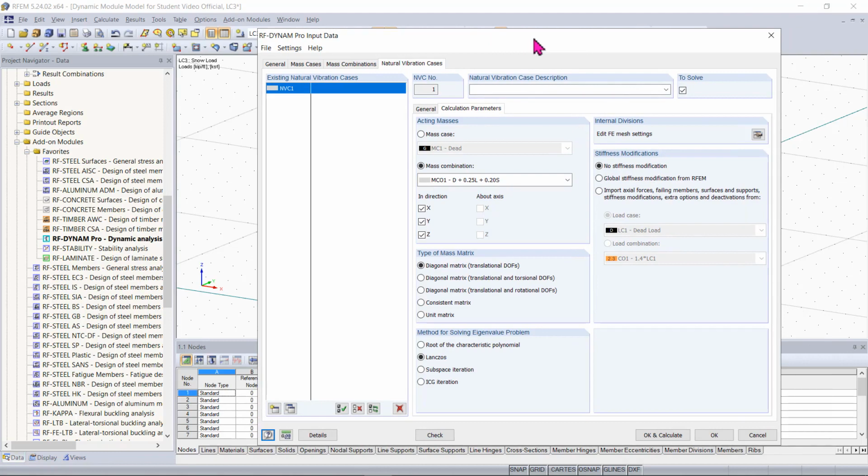So back to RFEM. With regards to the stiffness modifications, we're going to leave this as no stiffness modification for now, but keep this in mind as I'm going to discuss this in more detail later on in the video series. And so now we are basically done with entering all of our necessary input data needed to run a calculation for our natural vibrations case.